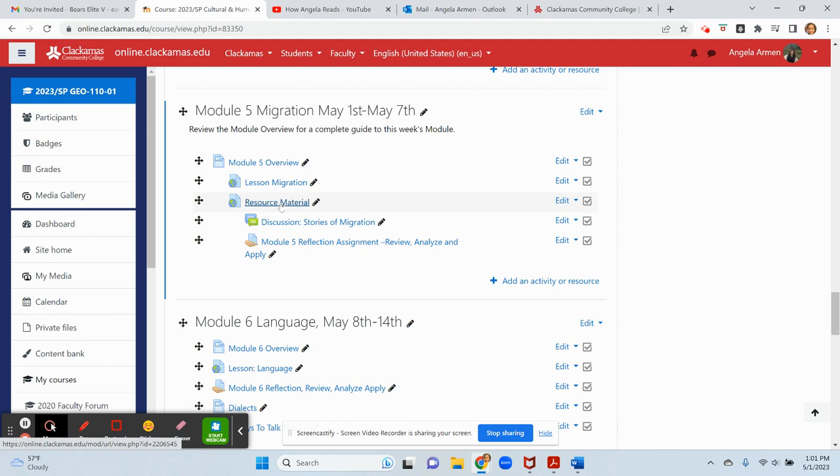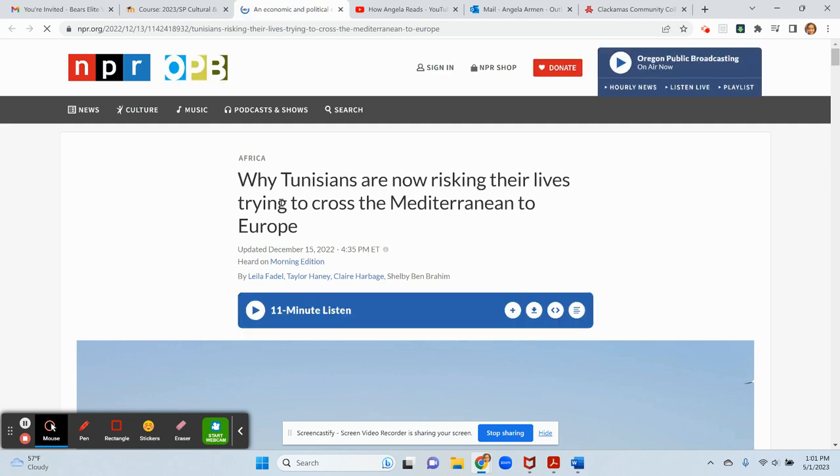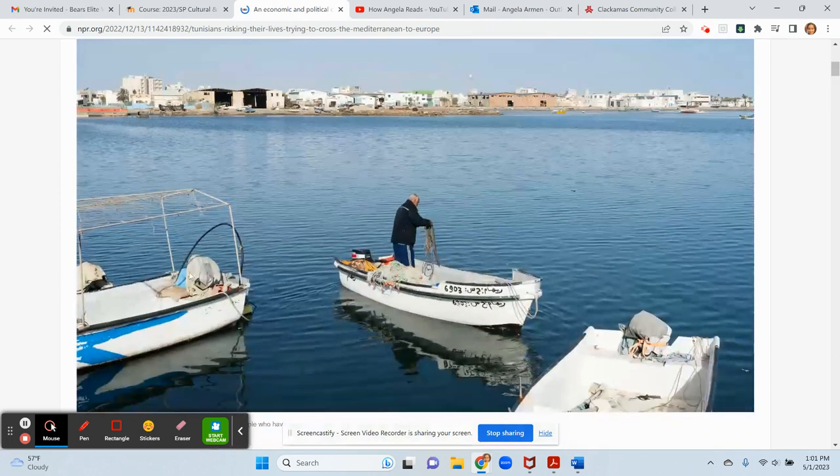Here is some resource material if you'd like to learn a little bit more about migration. It's important to remember that people are migrating all across the world. Many times you and I are familiar with the migration that we experience at the border between the United States and Mexico. This at times can be a very contentious issue.